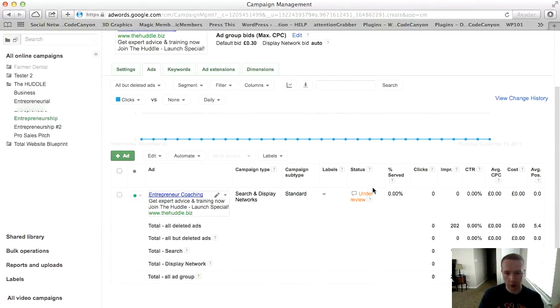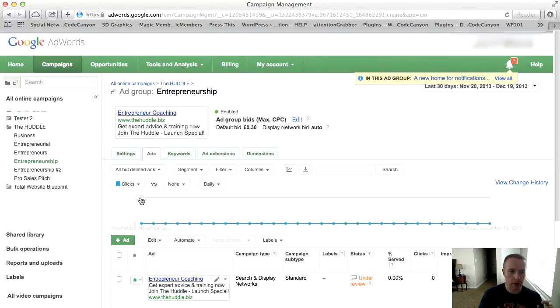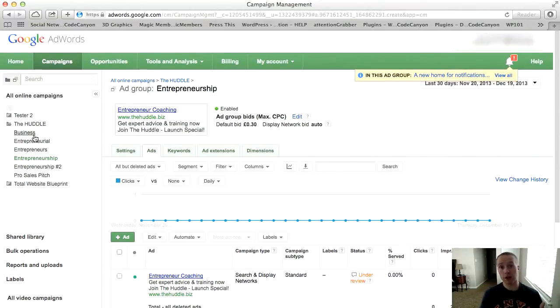This one only has one. It's under review at the moment, so it has not been released, so there's no stats related to it. But that's basically the way you do it. So you've got your campaign, then you've got ad groups within the campaign, and then you've got ads and keywords within those overall kind of folders, so to speak.